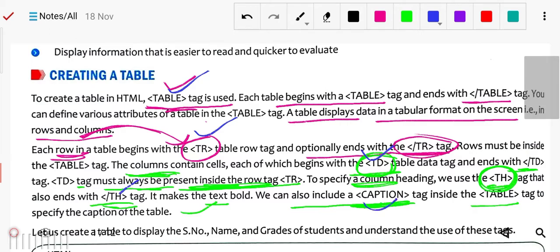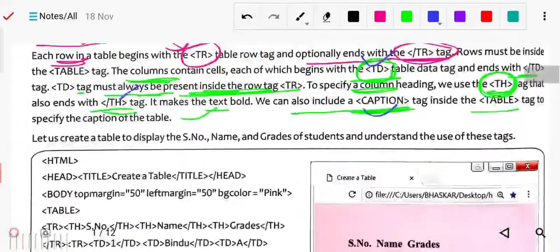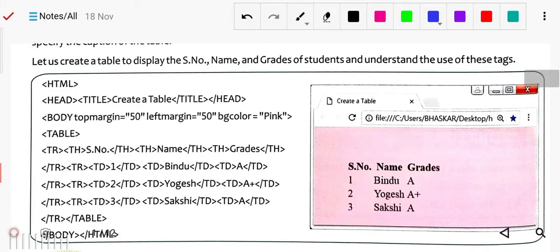You can just see one example here. In this example you can understand this is the HTML form. Head is there, title is there. Now body, top margin 50, left margin, there is a margin for this. Background color is pink, you can see it is a pink color. Now the table is started. Now we use the table tag. It means now the table will be created.